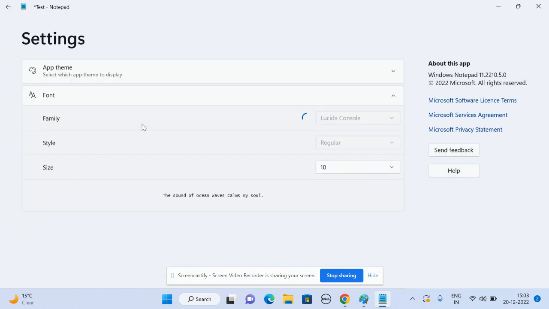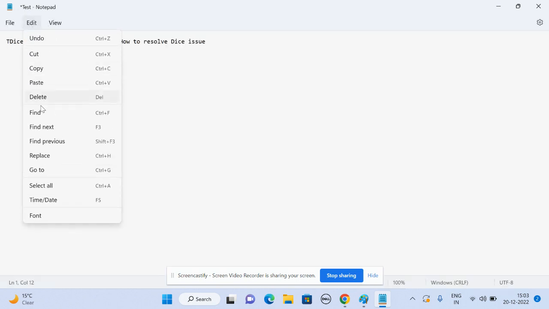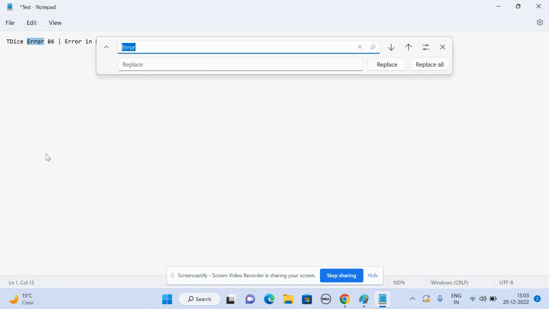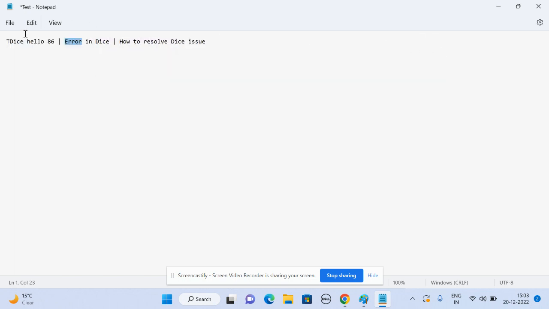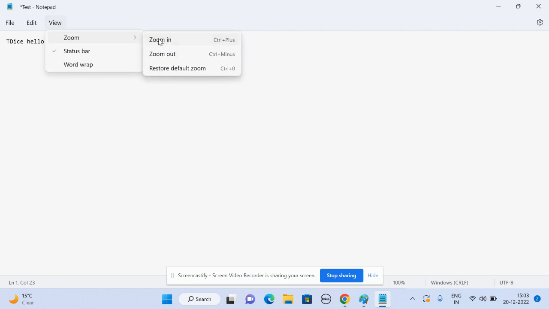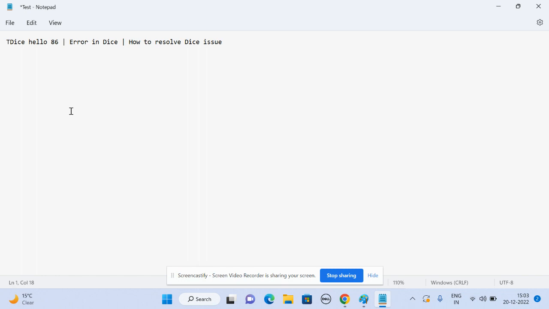If you want to have any font, obviously you can select from here. If you want to do replacement of any word, like let's say I want to replace error with hello, so I'll just click on that and I will click on error and it would be replaced. So same way, you can use this and you can zoom as well. In that, zoom in zoom out is there. So these are the options and this is very easy to use.